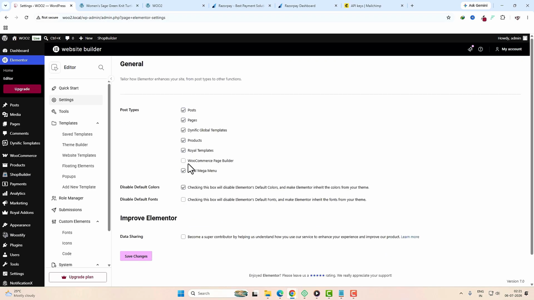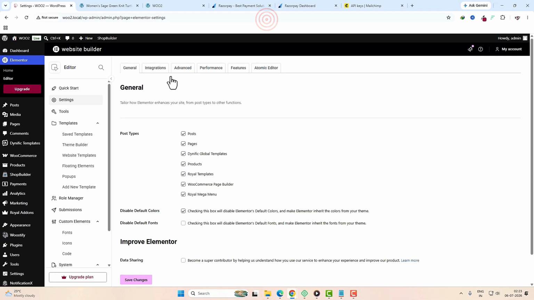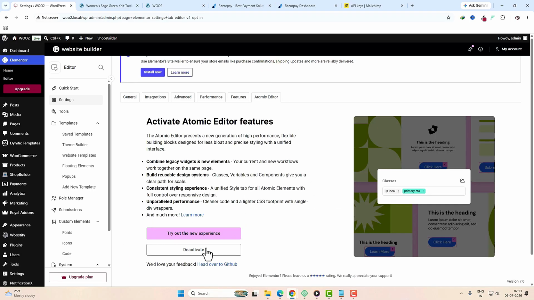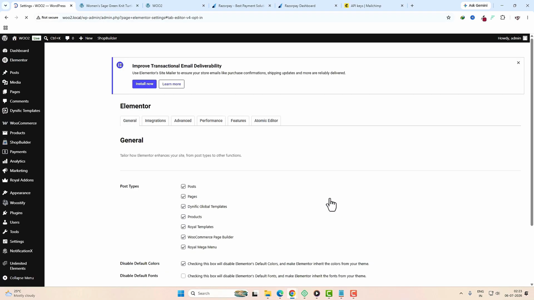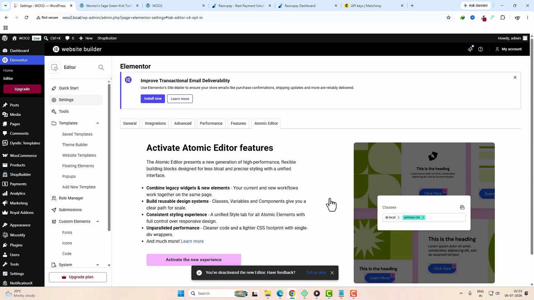Okay, I need this WooCommerce page builder also. Let me enable that. Click on save changes, and here I forgot to do one thing. After checking all these options, come back to the atomic editor and deactivate it. Click on deactivate, because I don't want to use the atomic editor feature in this website.